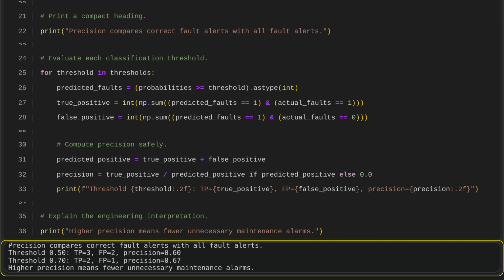This script measures how precise fault predictions are at thresholds of 0.5 and 0.7. It compares predicted fault probabilities with actual labels, counts correct and incorrect alerts, and calculates precision as the share of alerts that were truly faults. Comparing the two thresholds shows how reliable the alerts are, with higher precision meaning fewer false alarms and less unnecessary maintenance.